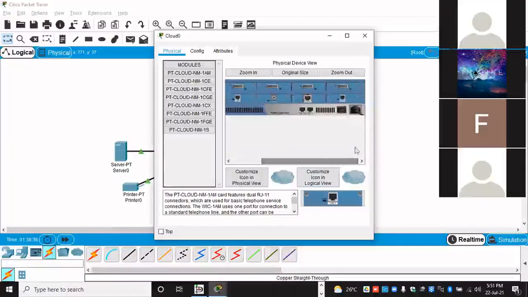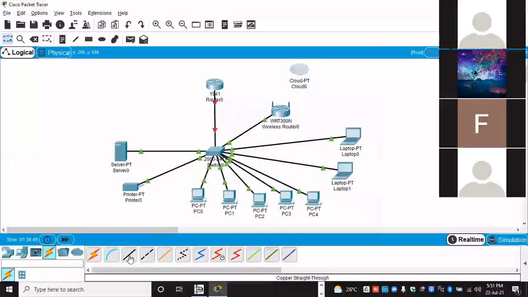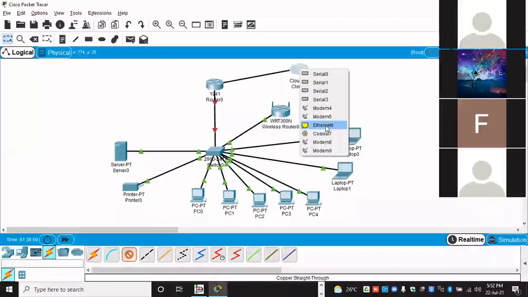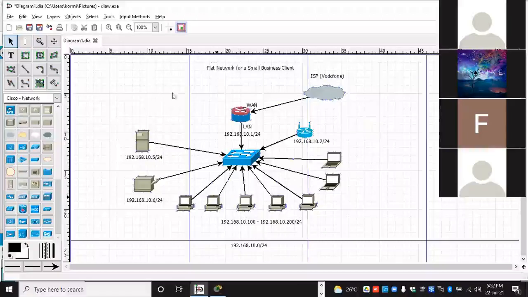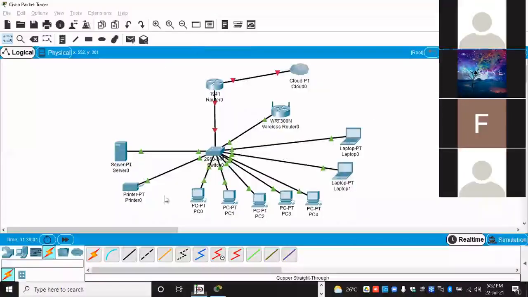So that's my cloud, generic cloud. So I can connect to an ISP. So I want to use a straight through cable to the internet. Okay, great. So we've basically put all of this into our simulated environment.